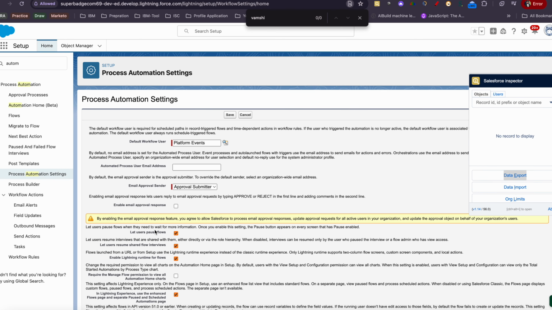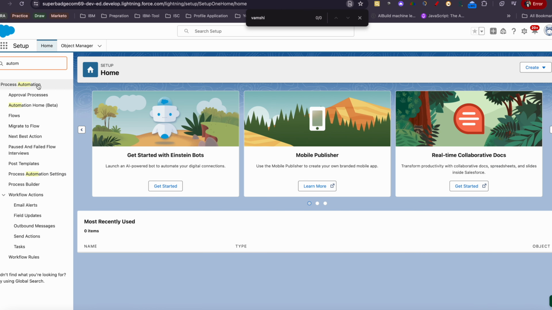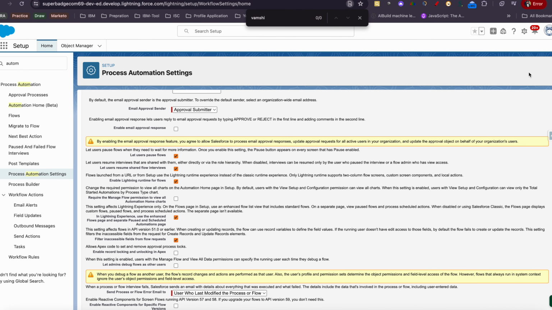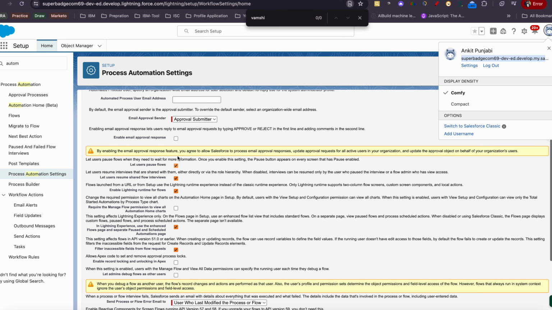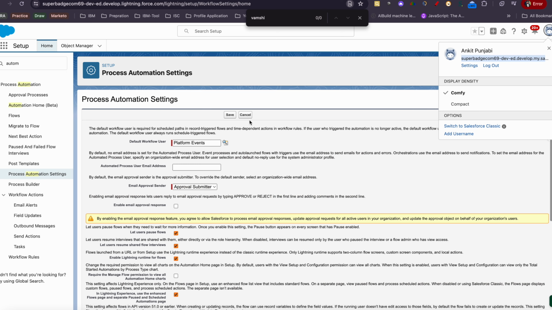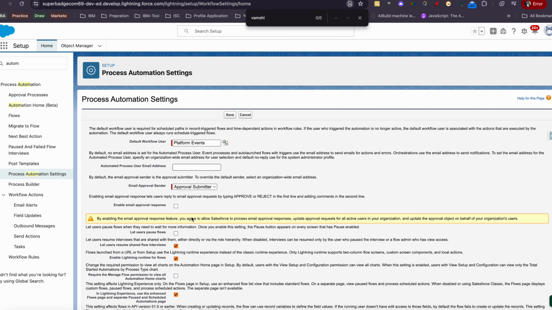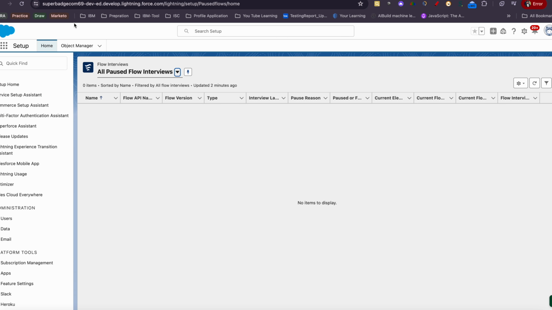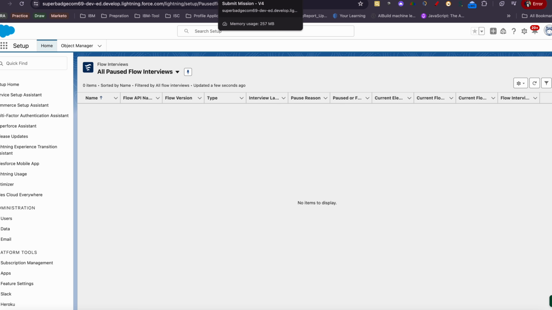But make sure you have this setting enabled, pause, because one of the subscribers has given me access to his or her scratch org, and I am working on that. Currently, if I look at the user, it was not checked, so I checked it. So make sure the setting is enabled and you save it. Next, if any paused flow or null is there, just delete it out, so that you don't get confused.